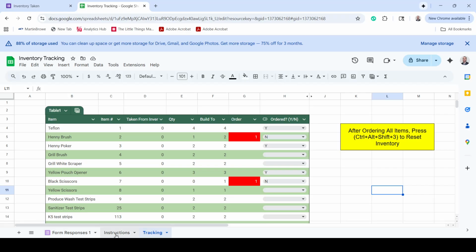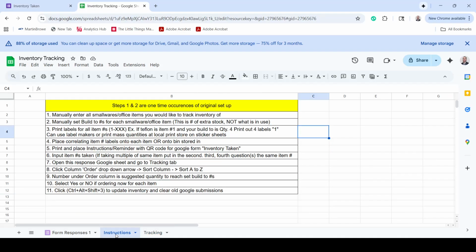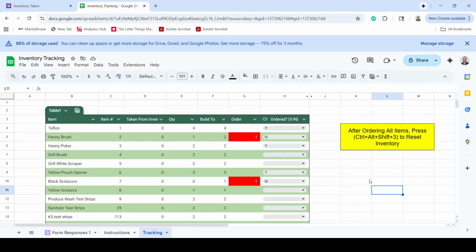So the most tedious part of this sheet is going to be your initial setup. In your initial setup, you're going to manually enter all your smallware slash office items you'd like to track inventory of. So you might say it's not worth tracking more than these 20 items because these 20 items we actually go through at quite a frequent rate, with a lot higher chance of downtime. So we want to track them more accurately and know how much is going out.